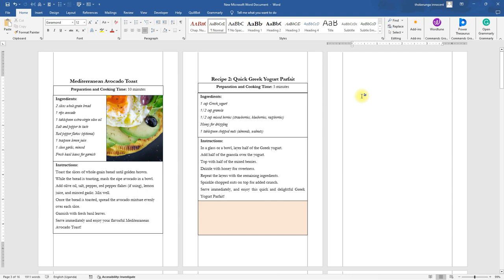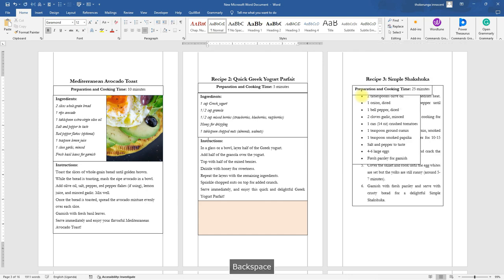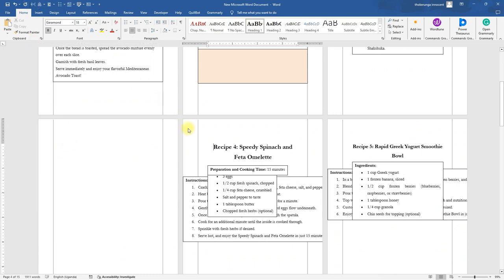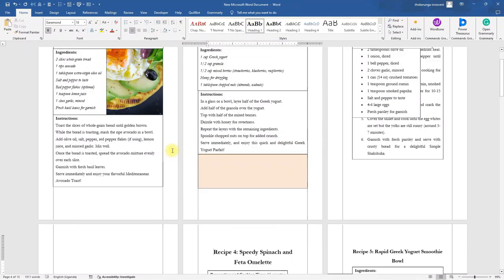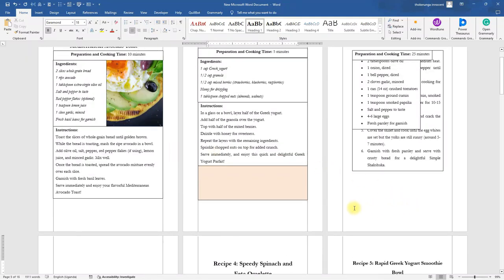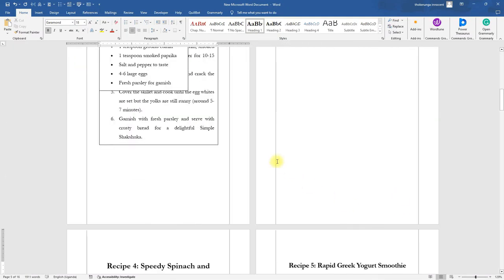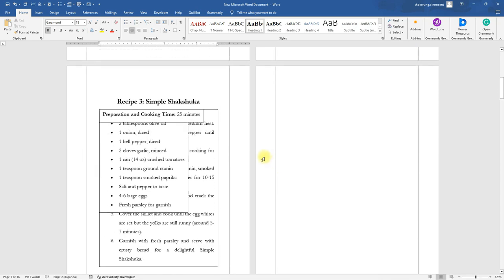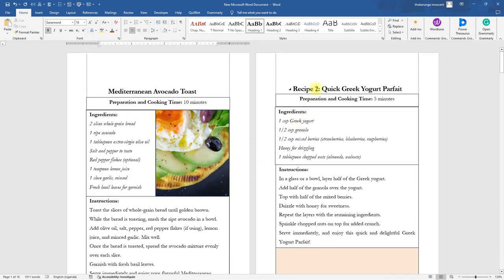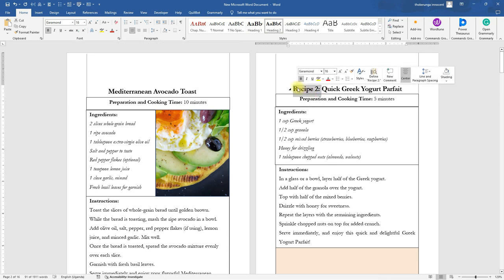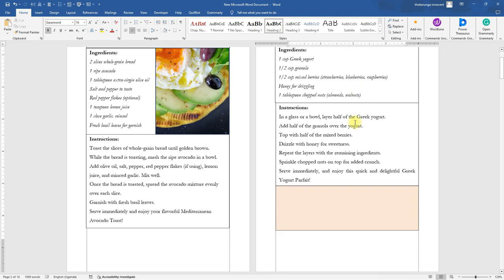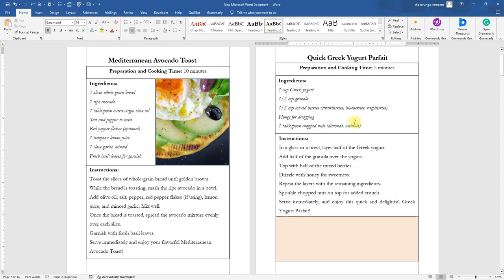You click backspace until the content comes back. Then you move this page, you move this recipe, click here and move it to the next page. You have space to work with here. Then increase this size because you need space to work with. So after increasing this, then you can go ahead and work with this. But I forgot to remove this thing which says recipe, so I'll just remove it. You can see what's happening here.